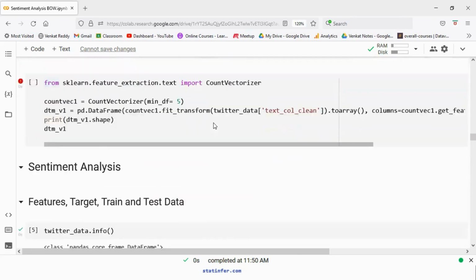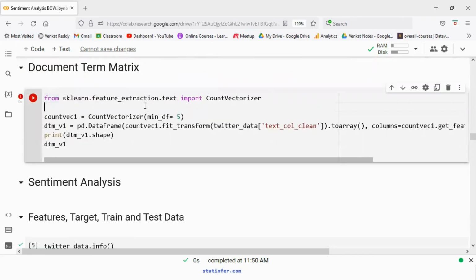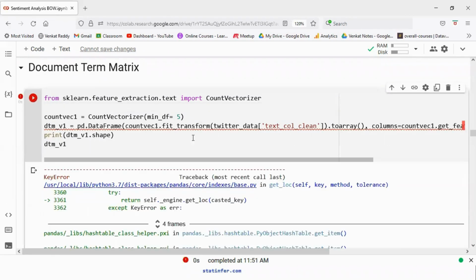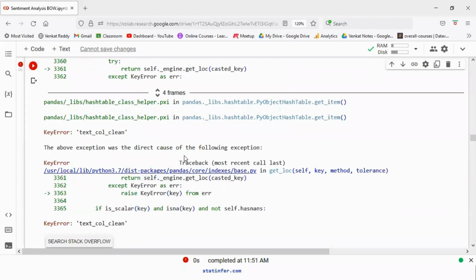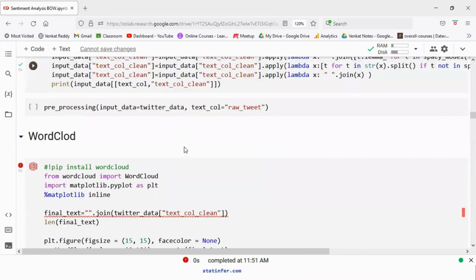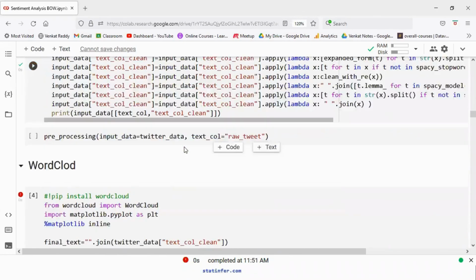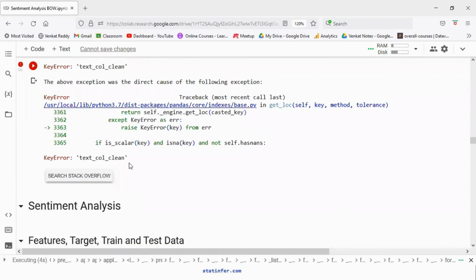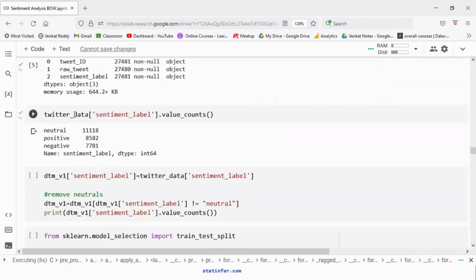So usually one of the suggestions that I tend to give is you have to create this document matrix. Is this working? Text columns clean. Looks like this pre-processing is what we have missed. So what I have missed, you might have executed that. Pre-processing will happen. After that, I'm taking this Twitter data and sentiment.